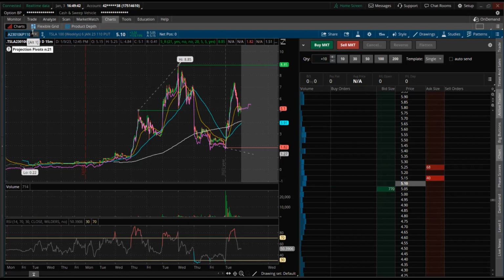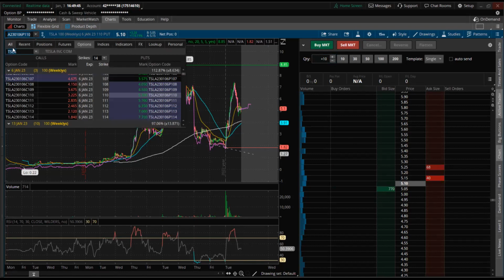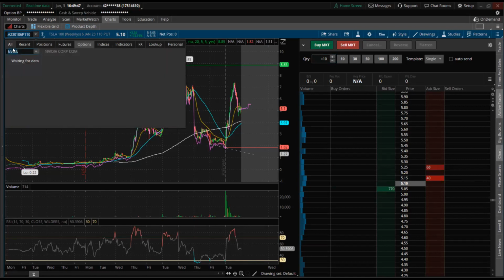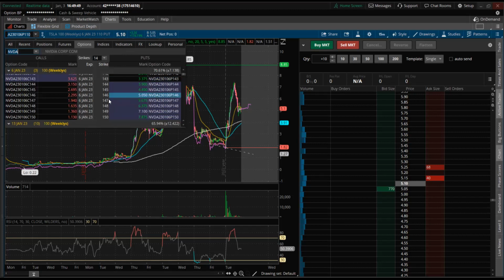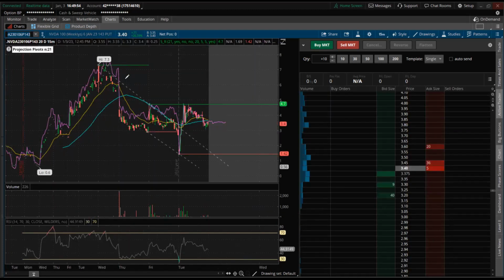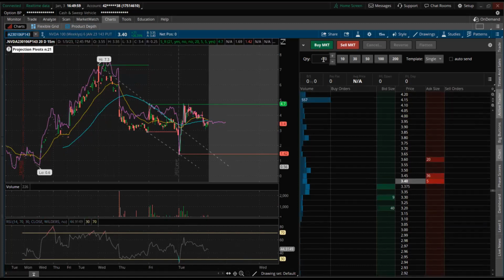At the same time, I saw that there is something going on with NVIDIA as well. All I have to do is simply go here, NVIDIA, right? And then let's say 143 put that I'm already in the position. Then I'm just going to click 143 put, set up whatever quantity I have to, and then buy market. Now, once I see that all these positions are making good, all I have to do is keep reducing the size by sell market, sell market, sell market.